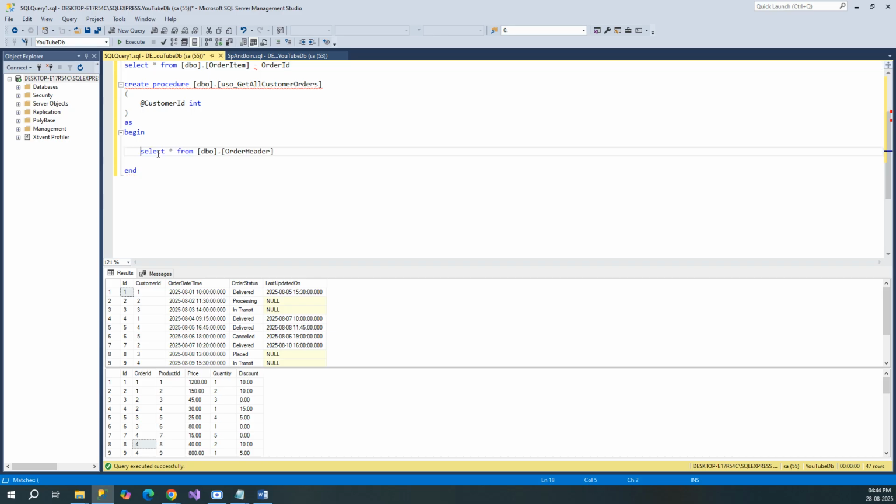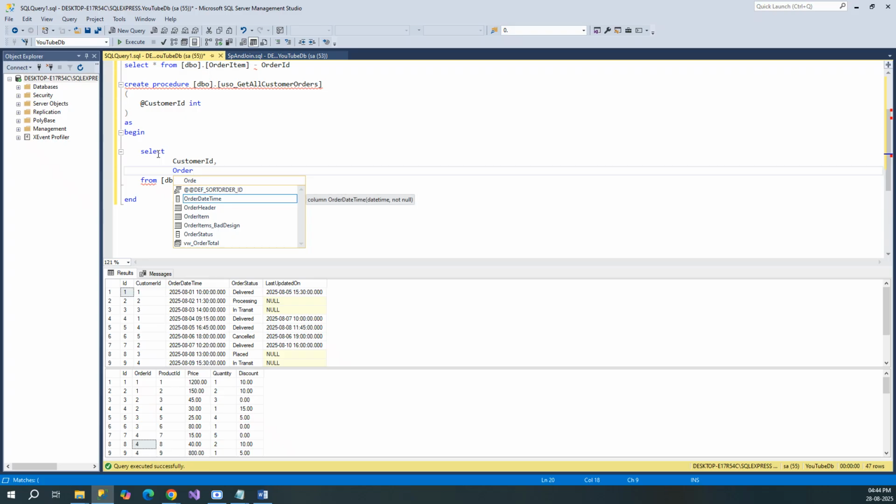So what we will be doing here, we'll write down the names of the columns. So we will say customer id, comma, order date time, comma, order status, and we don't need last updated, right? We don't need that. So basically we just need to display a summary on the first page, and based on the order selection we will display the order items on the next page. So first we'll work on displaying order header data, right?